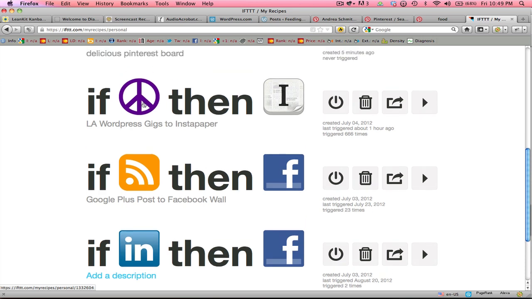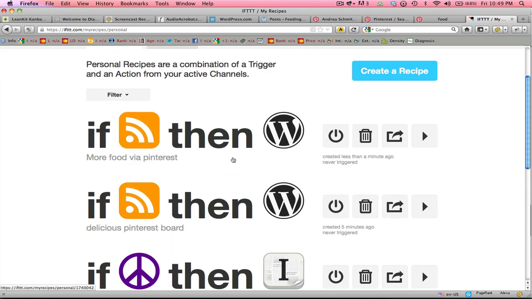But also here, if something's happening on Craigslist, well, here you see WordPress gigs, right? I want them to go to Instapaper so that I can read that and I can see someone's looking for some sort of a WordPress gig, and I could apply for that. I could say, hey, look, I can do that for you really easy, really quick.